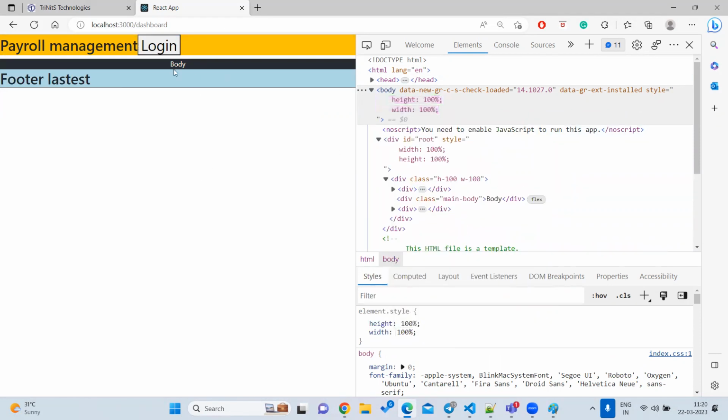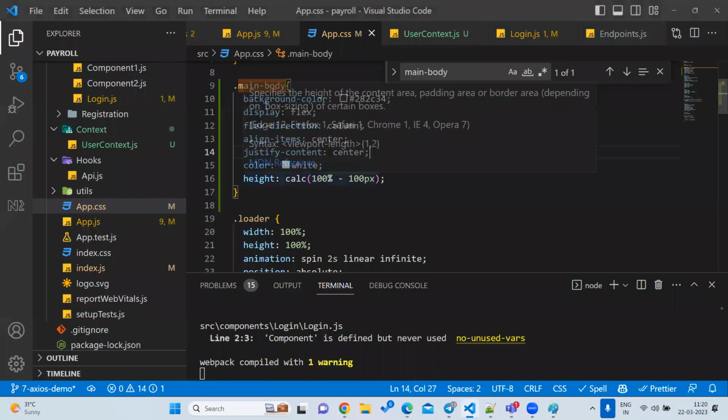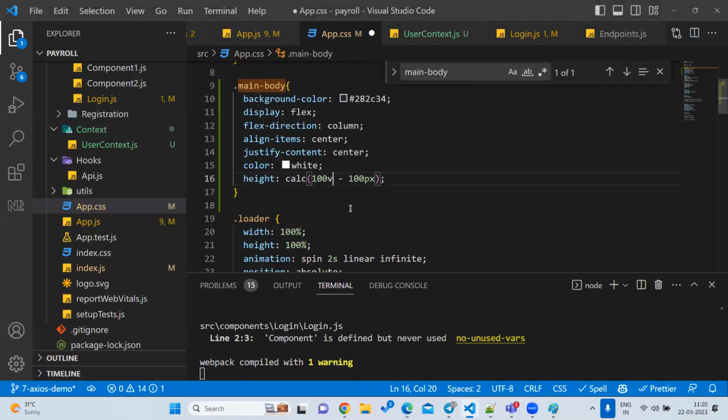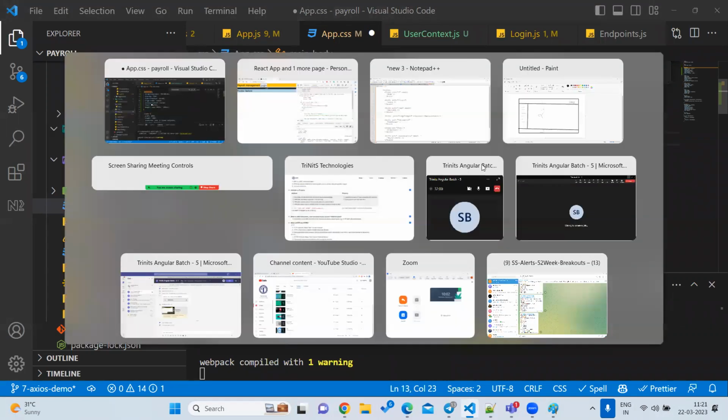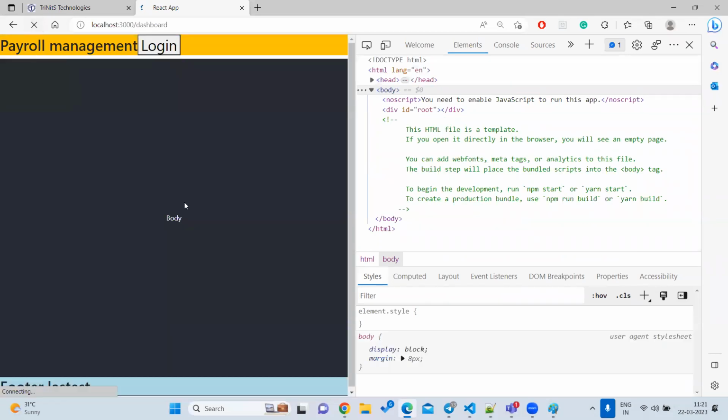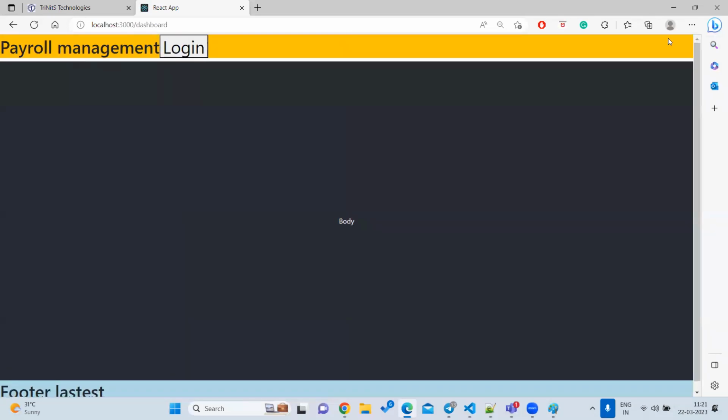Suppose you are playing with this height and it is not respecting you, then go here and simply write 100 VH instead of percentage. What is VH? VH is nothing but viewport height. Something like this. Let us go here. Suppose total height, I am getting like this.